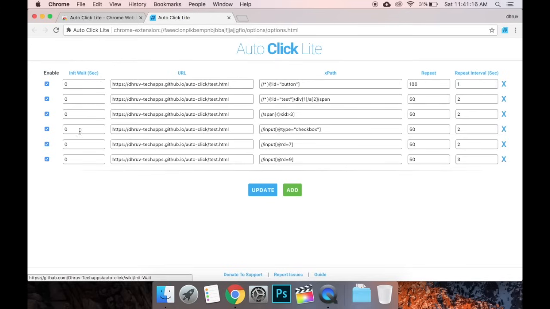And the next one is initial wait. Init wait stands for initial wait, and for example, if a page is taking time to load and you want to make a delay of 10 seconds for this particular click, you can add that here. And you can notice one thing: before it was in black color and now it is in dark blue color, so that indicates that this is edited but not yet saved.